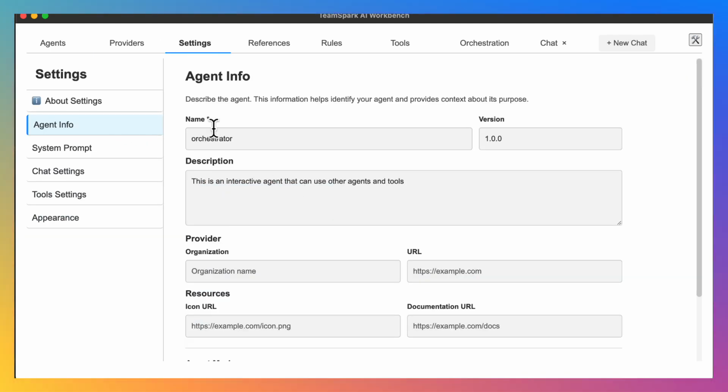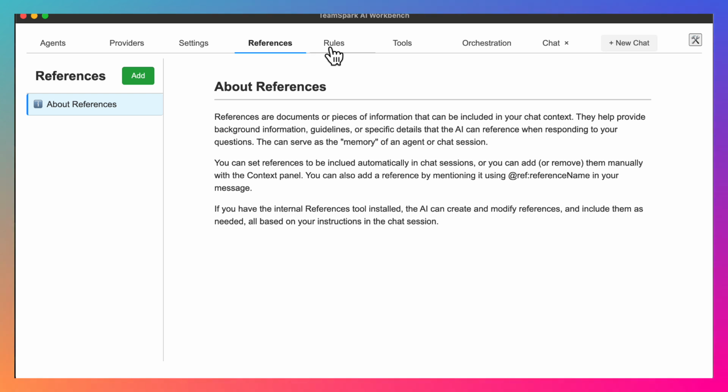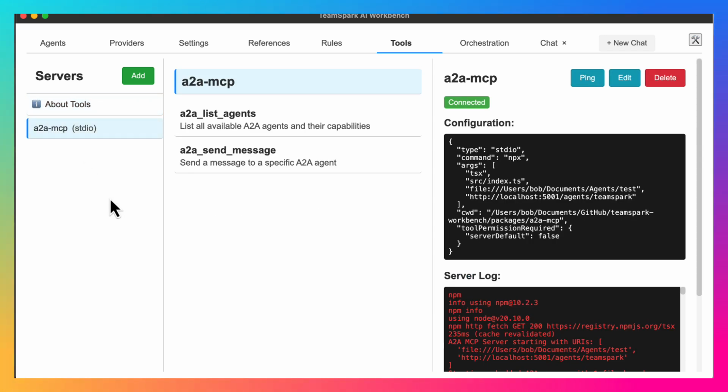We've got some agent metadata, which isn't really used for anything. And then we have it set to interactive. So it has no references, no rules. The only tool it has is the A2A MCP tool. And if we look at what that looks like, it looks just like it looked when we did the demo a second ago.